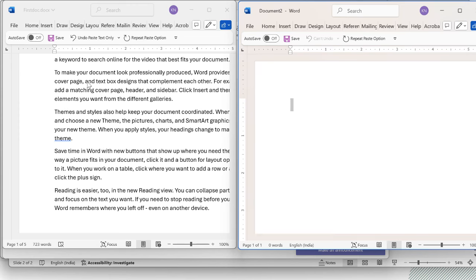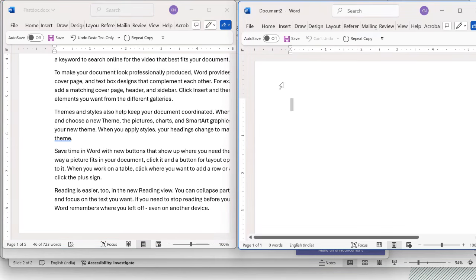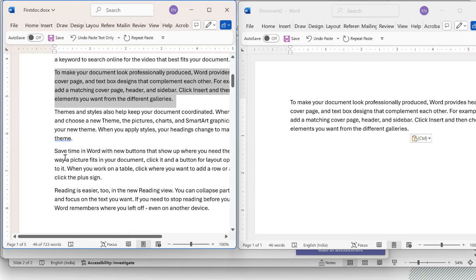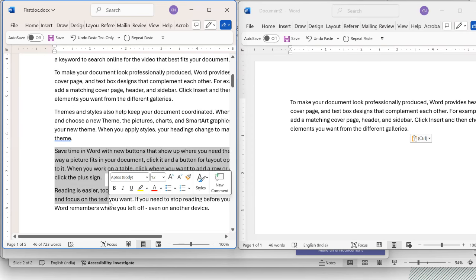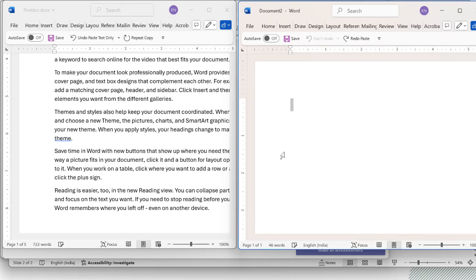Then what is the shortcut key to copy and paste? Control C, Control V. So again and again, I should copy it, then paste it. Then I want to copy something else. Now I don't want this, I want this, so I should copy it and paste it. But it is a tedious task.